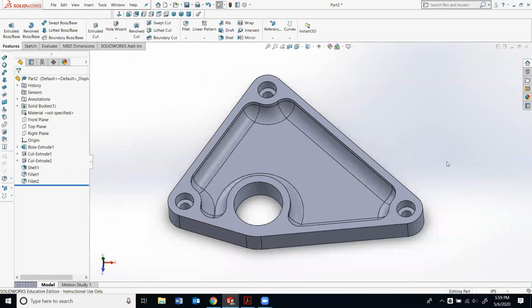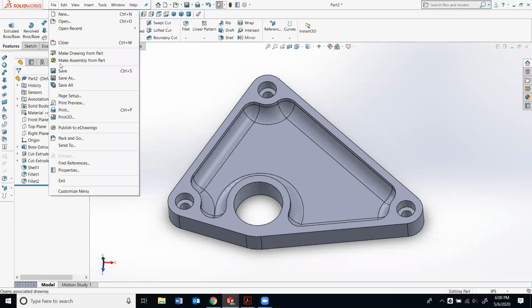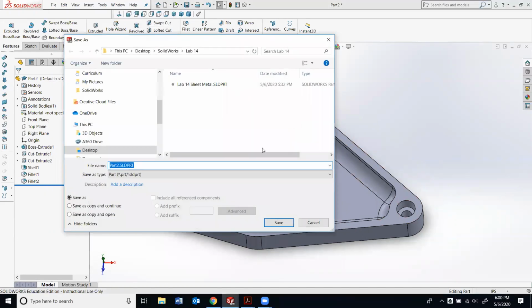Okay, again, this one's not graded. This is a practice. You could save it. Let's save it. File, save as. And we could just call it practice final or something.